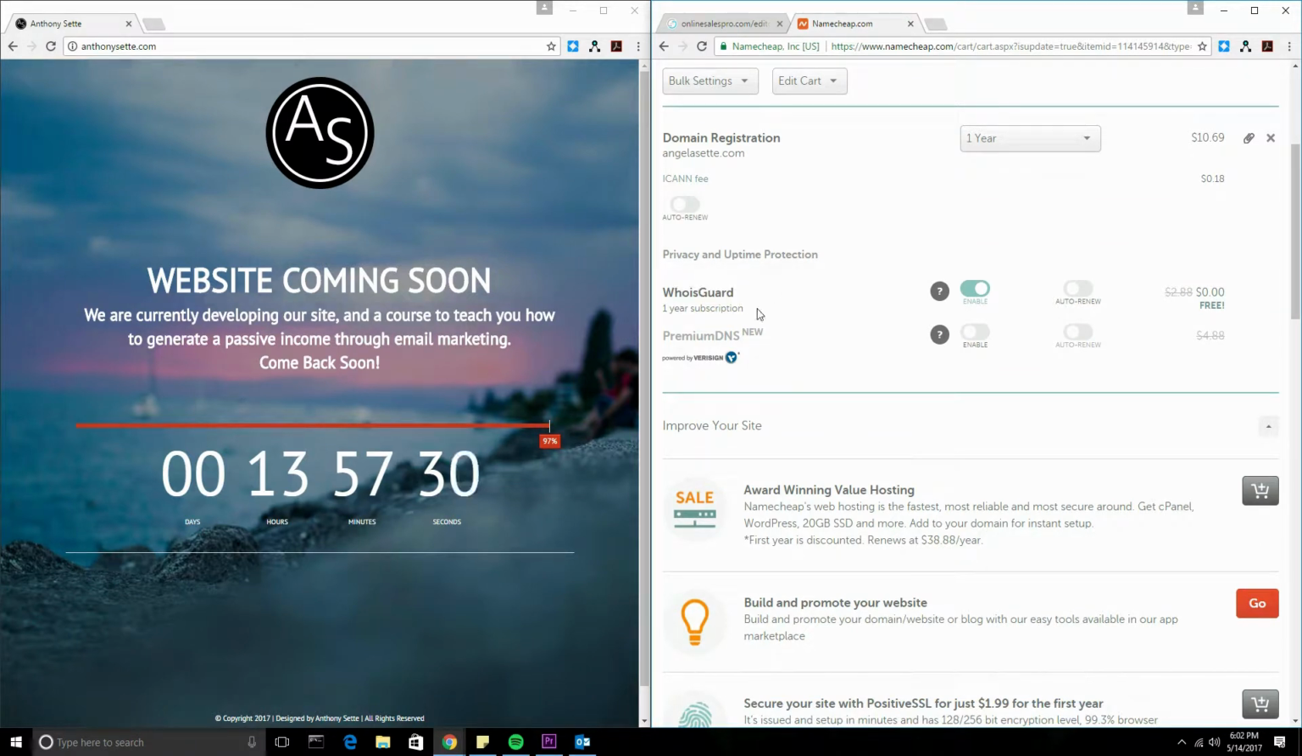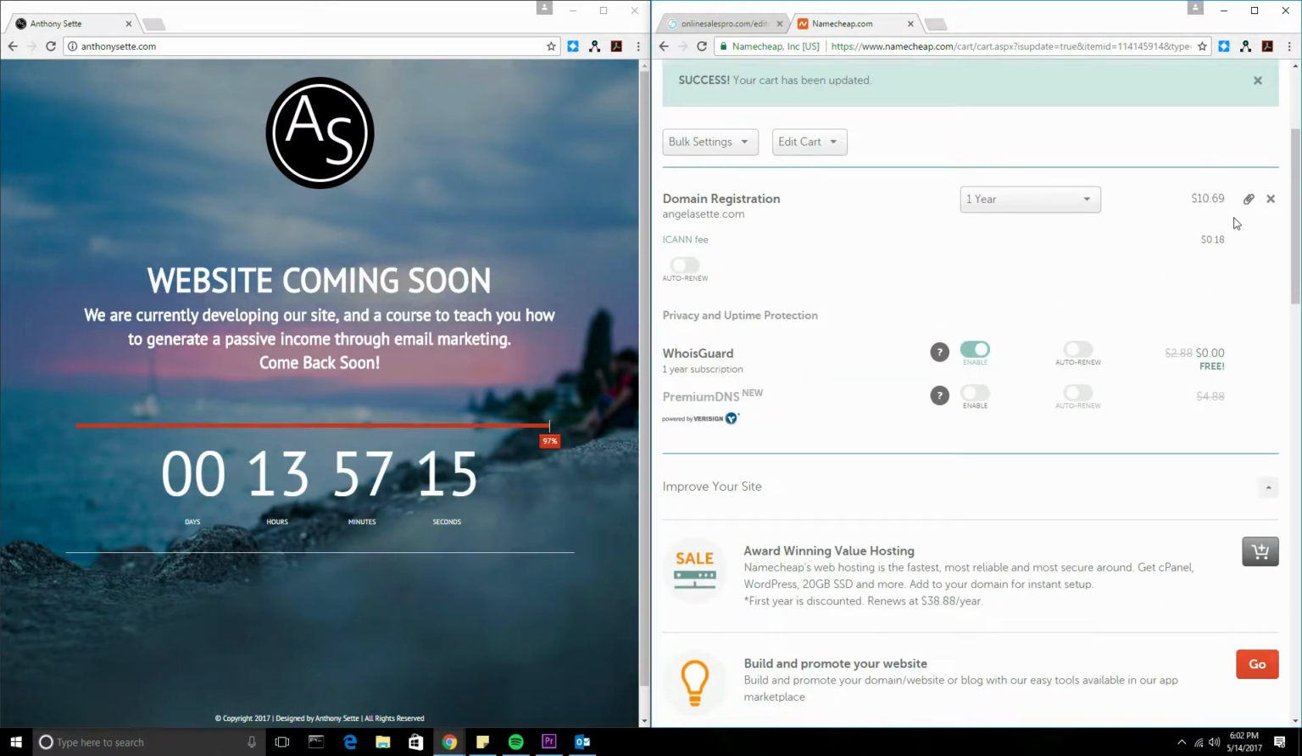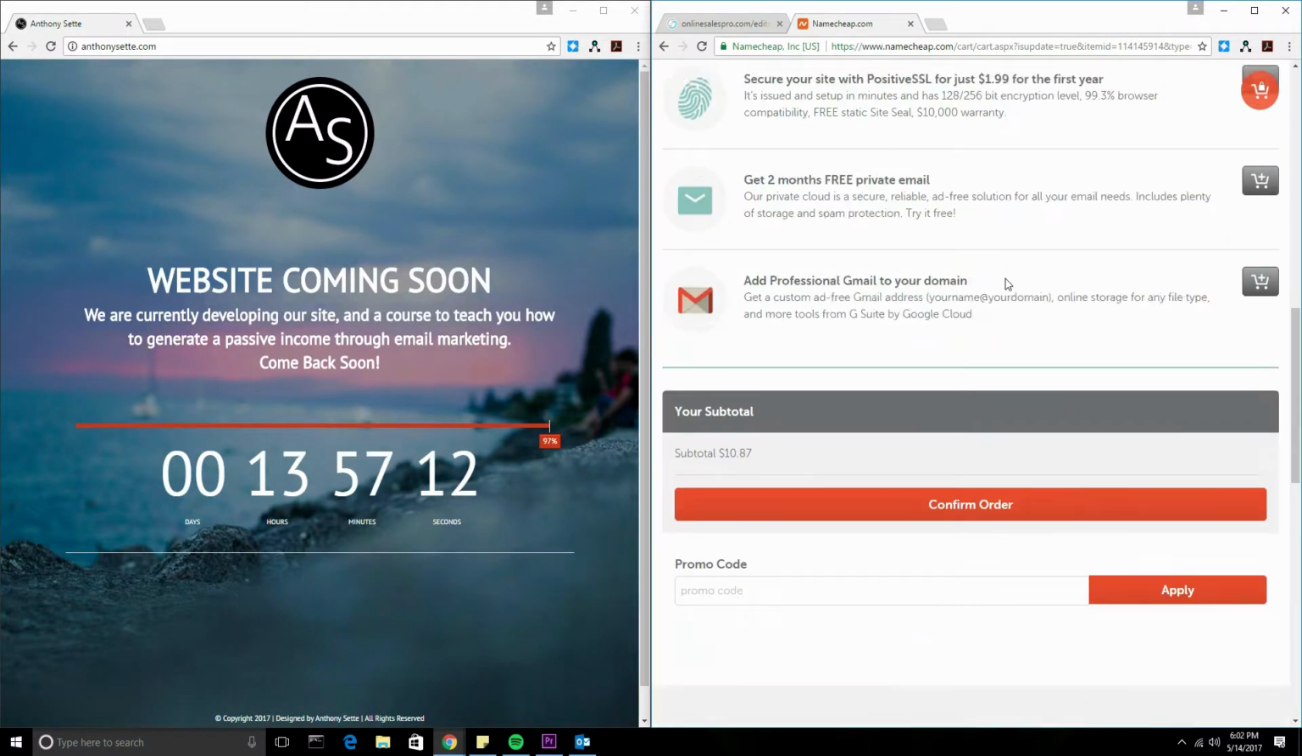Now, if you're okay receiving emails and calls and everything like that, go ahead and disable this right here, and then you won't have to pay for it. But the first year is free, so you might as well just take your free year, and after a year, you can cancel it, do whatever you have to do. But anyway, guys, I would take the free year. It's $10.69 and $0, so it's going to be a total of $10.69.